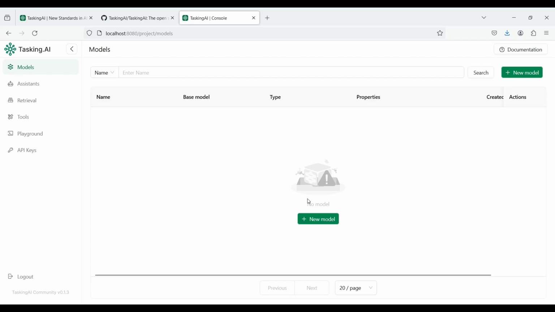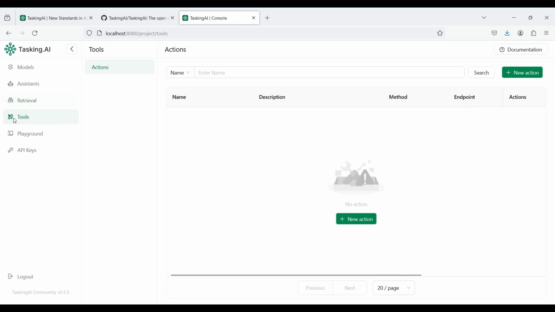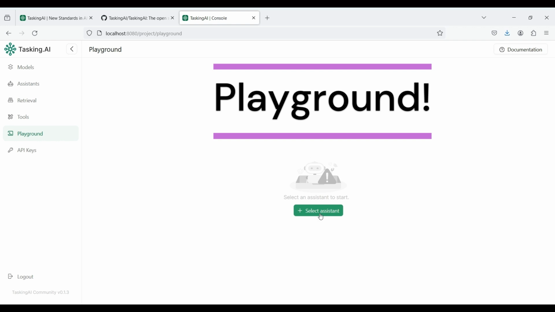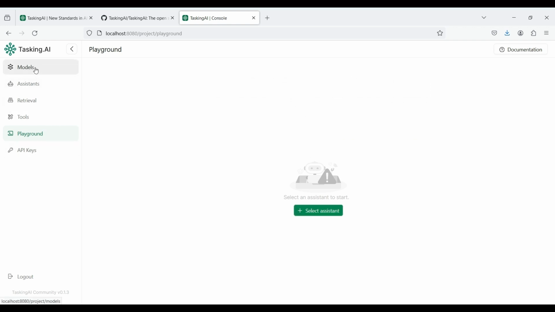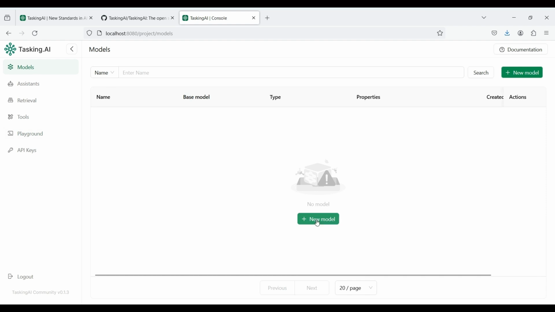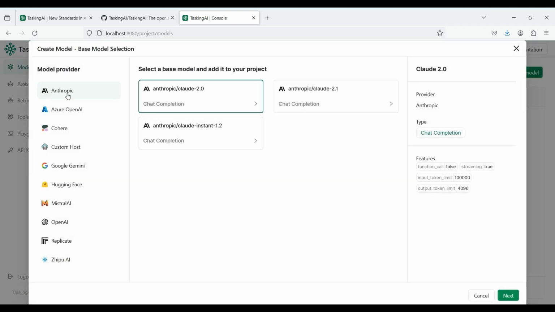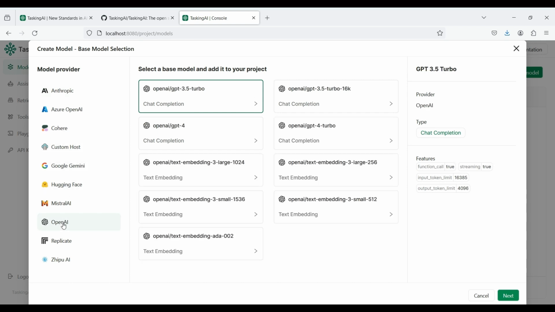TaskingAI has a friendly user interface by which you can build an AI assistant easily with just a few clicks. You can also add custom tools and data sources to your assistant easily. It also offers a playground by which you can test your assistant easily. Let's now create a simple assistant. The first step is to choose a language model for our assistant. TaskingAI supports various open source and commercial models, such as OpenAI's models. For this example, let's choose ChatGPT as our language model.